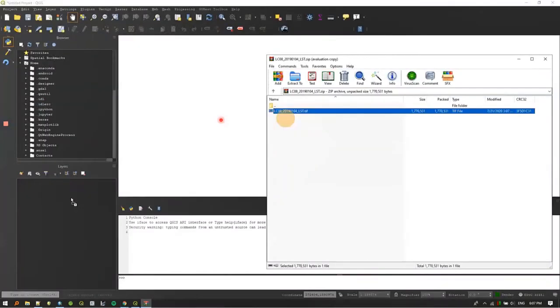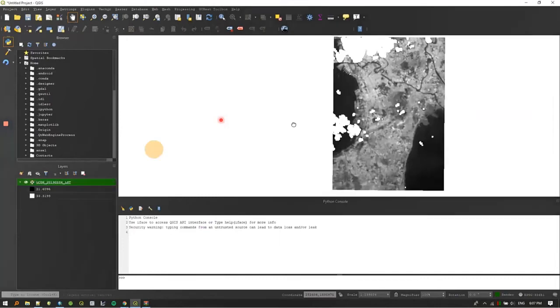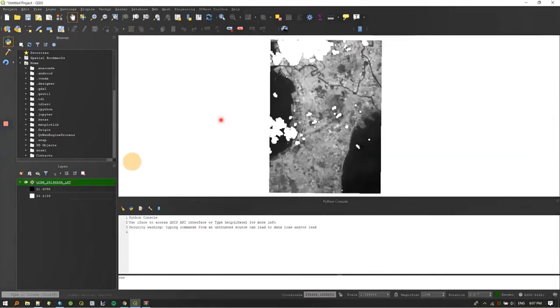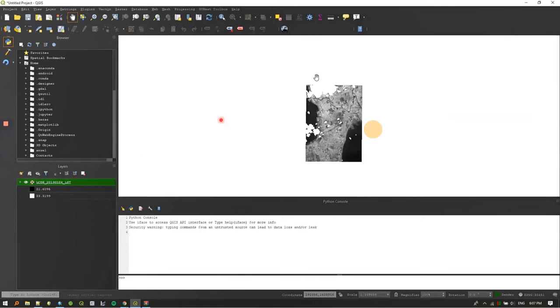So after downloading, you'll have this TIFF file. You can open this in any GIS software really. So let's open this in QGIS, and there you have it, an LST image. This is the one from earlier, the area that you selected earlier. That's it.